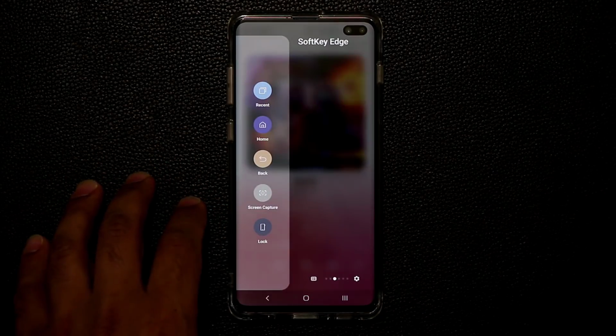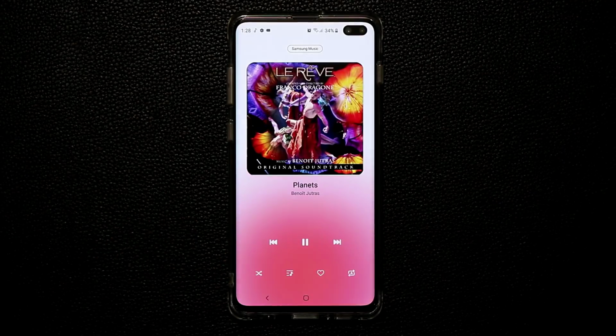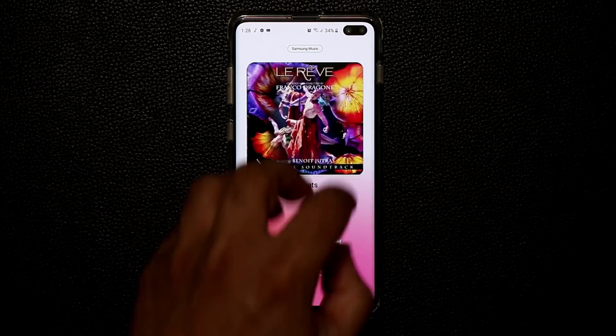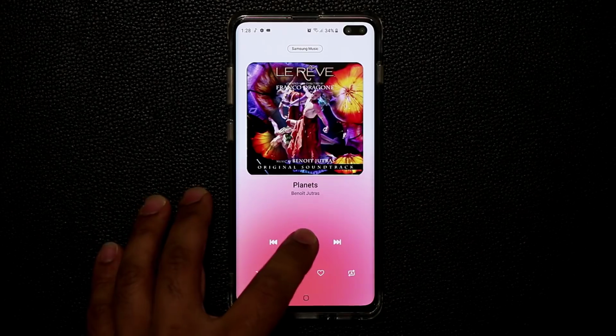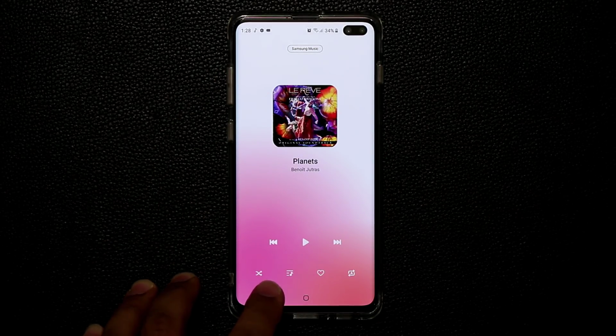So let's go into the Edge panel here. Let's lock the phone, and then I'm going to double tap to wake it up. And boom, that music player is right there, and you can pause and play music from here as well. When you play it, it actually expands the album art, and when you pause it, it minimizes it, okay? And then you can always go back to the actual lock screen by tapping on this one.